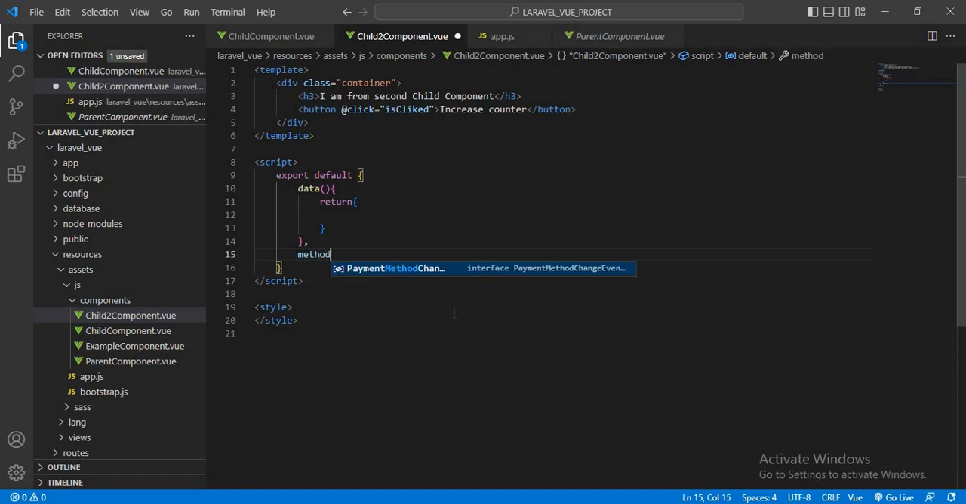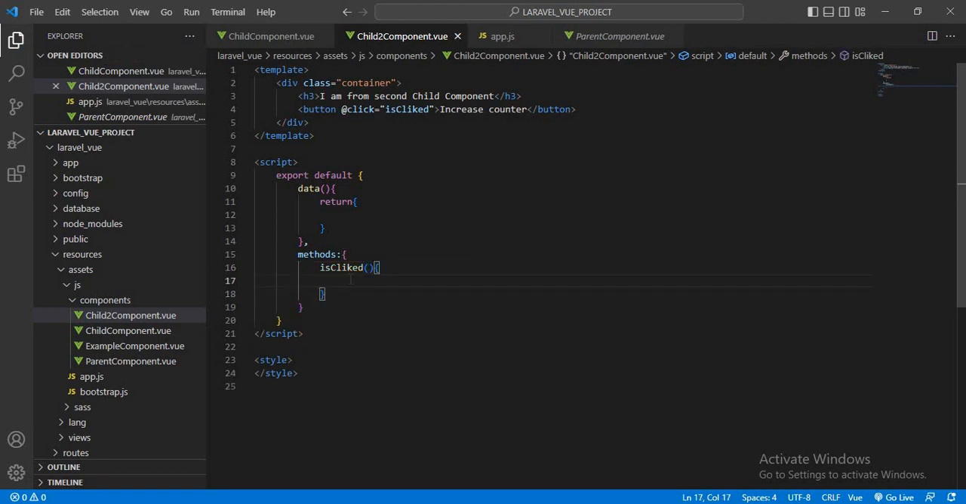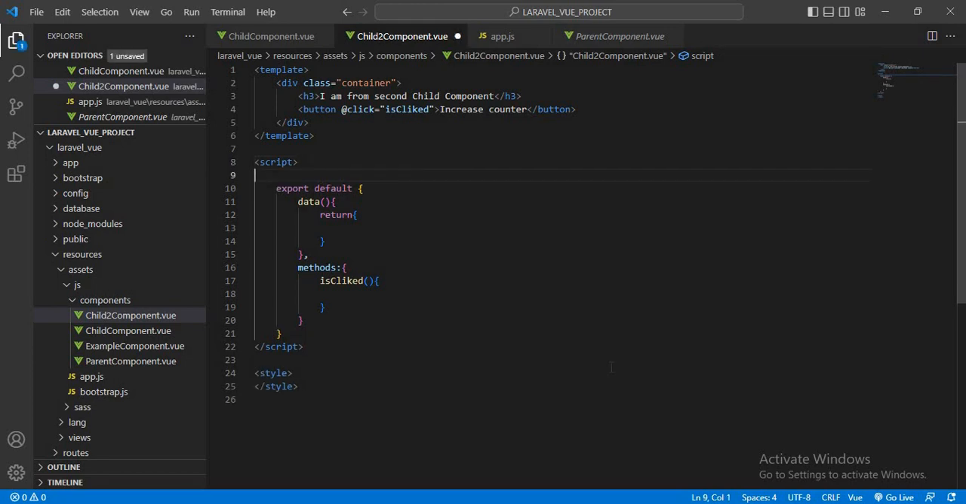Inside the methods section, I will define this method, is click. Inside this method, we can pass the data using the emit. So first, we need to access the event bus. For that, let me import the event bus here. Also, we need to specify the path of the app.js file. So this is the path. Now we can access the event bus inside the child component.